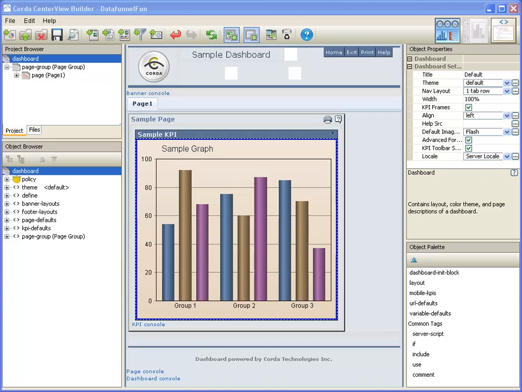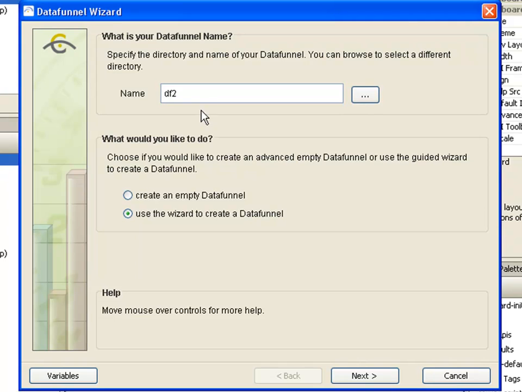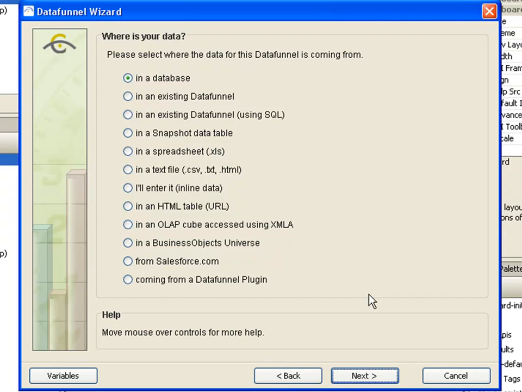This tutorial is about CenterView data funnels and retrieving data from external files into those data funnels. So we will start by creating a new data funnel. In this case, we're going to get our data from a spreadsheet. So we will select in a spreadsheet.